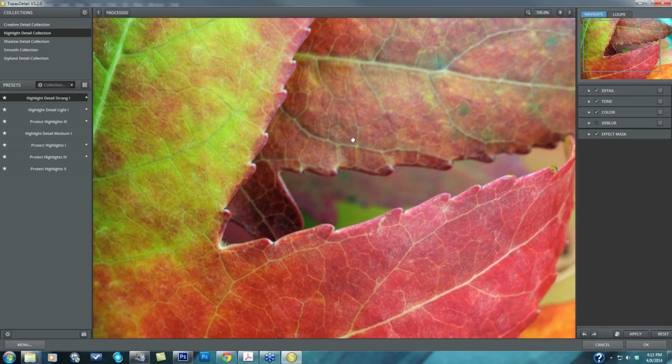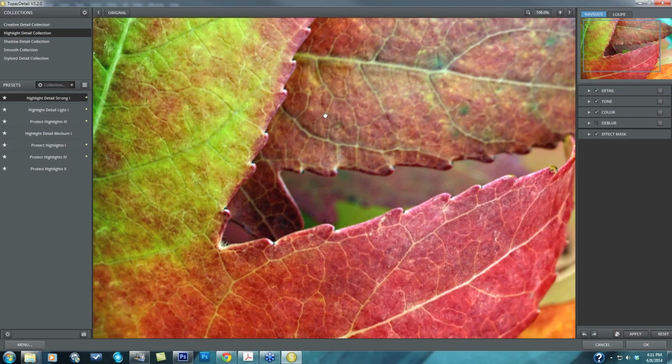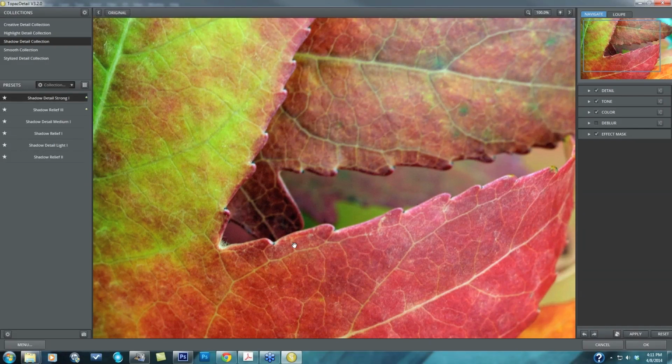But these highlight detail and shadow detail collections allow you to specifically change just those areas, which is really important in some workflows. So if I go to my shadow detail collection and just do the shadow detail strong, you'll see that here's before and after. It's only affecting this little portion, the shadow region of my image. Again, before and after.